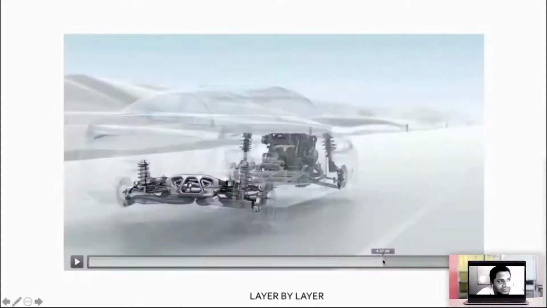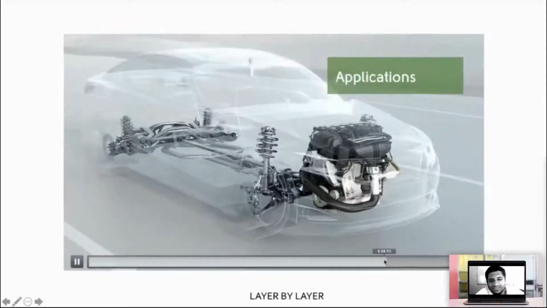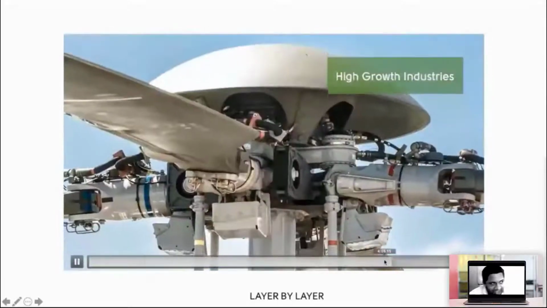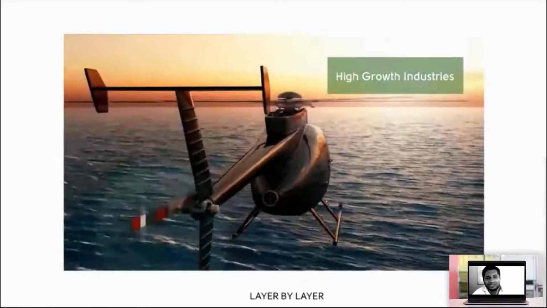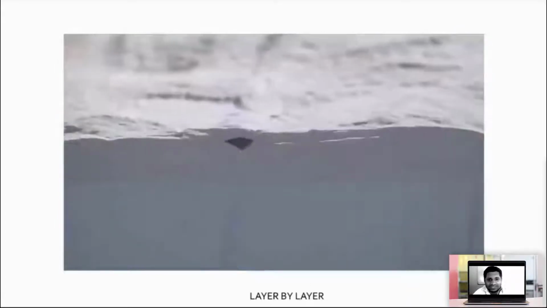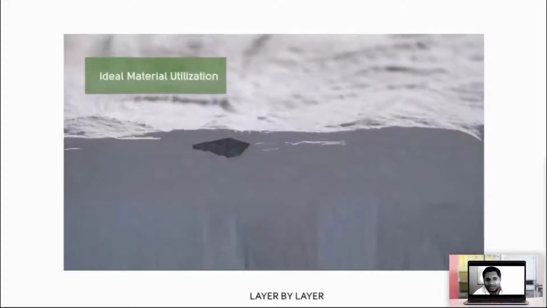Through this, we can create very complex shapes. Its applications are in automotive industries. You can create different types of plastic parts. We can use it in aerospace industries. It has immense application. Every single product can be created.